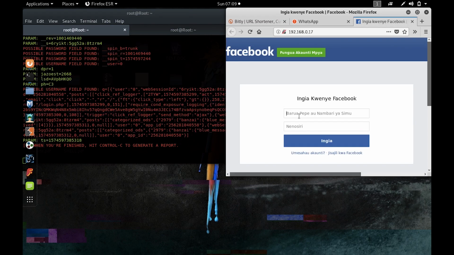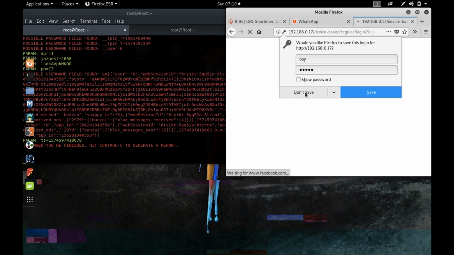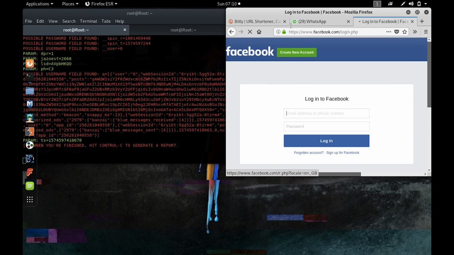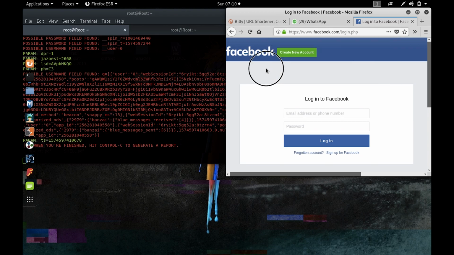Playing the part of the victim, definitely this victim wants to see this pair of shoes being sold at a very cheap rate. Let's say I will key in the name boy. This is my username, and then the password 12345. Don't save. As you can see now, I have been redirected to the original site, and it's secure, not like the previous one which wasn't secure.